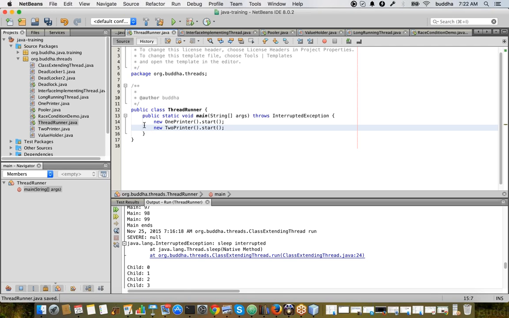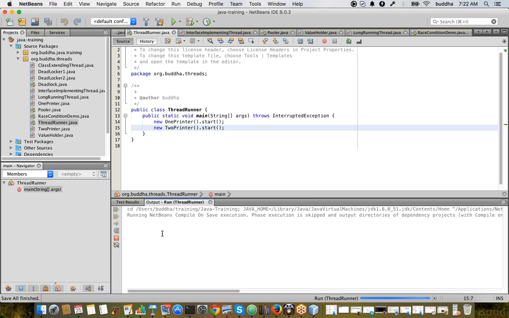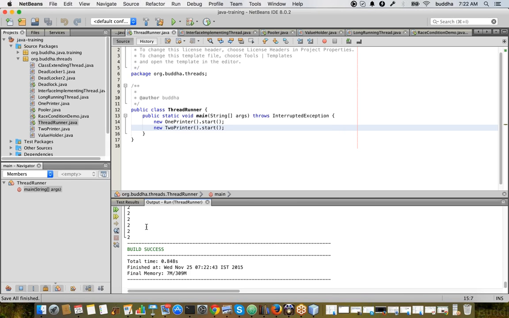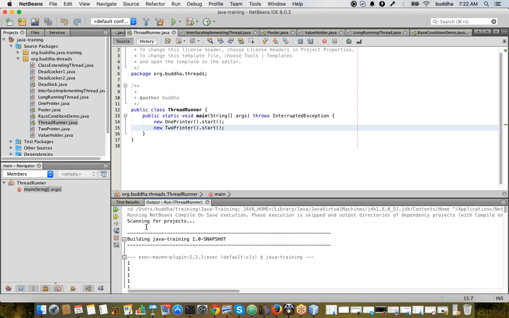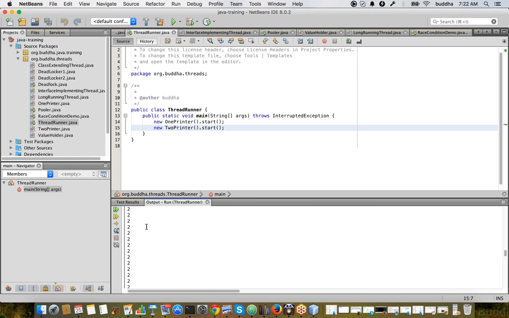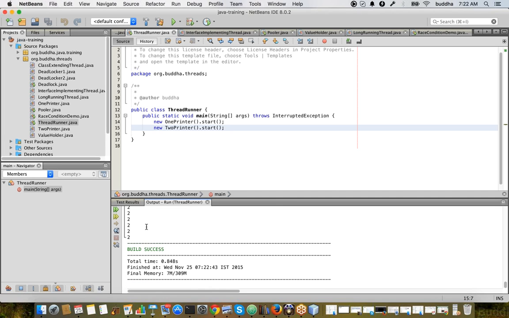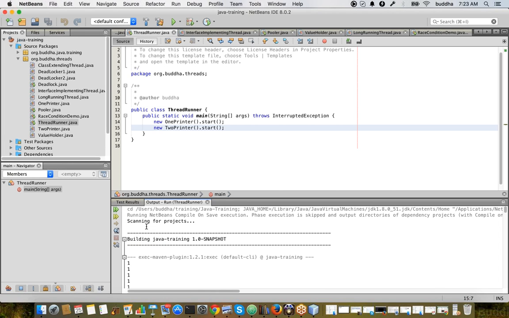Now if we run this particular program, there is no guarantee that they will be printed alternately. Now if you see, all the ones are printed and then all the twos are printed. Depending upon how fast our computer is, the printing will be finished by one thread, or it can even print 10 numbers and then switch. So now what if we want to print alternately?